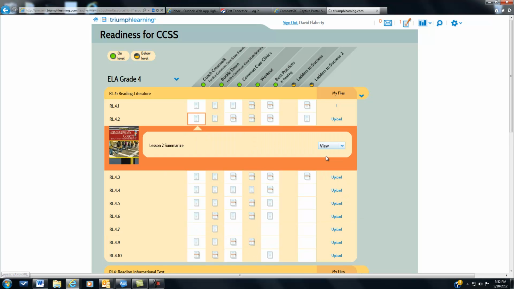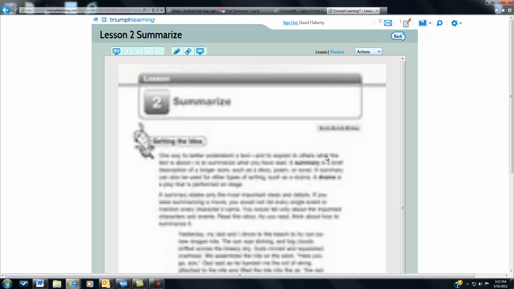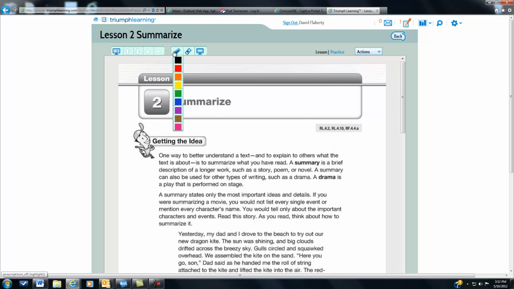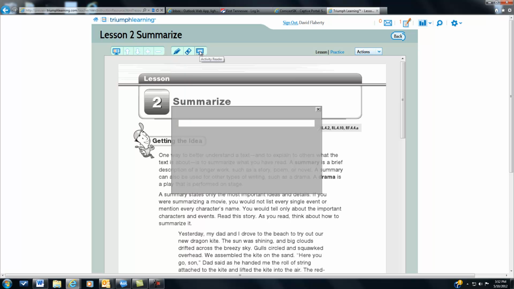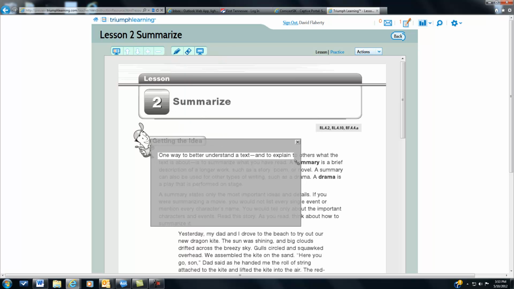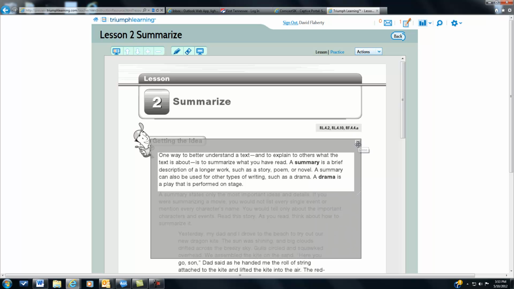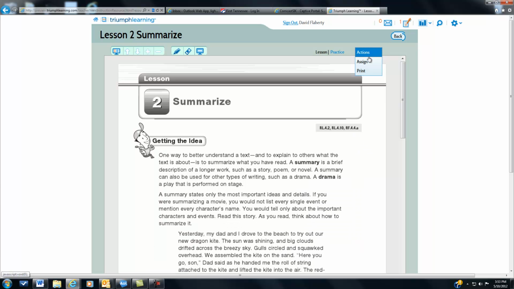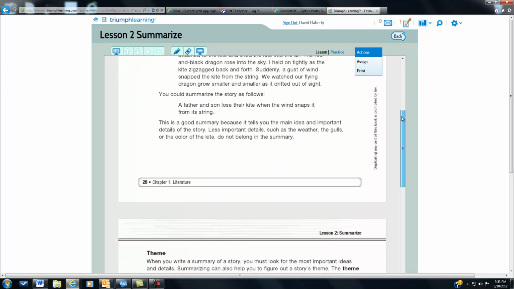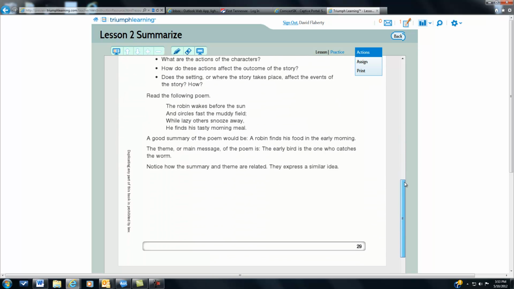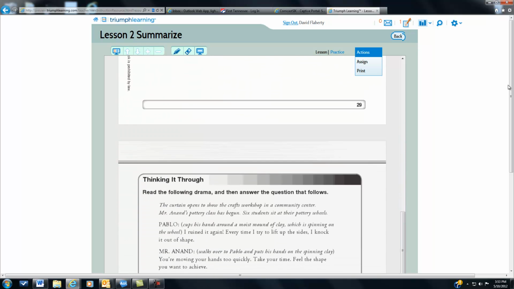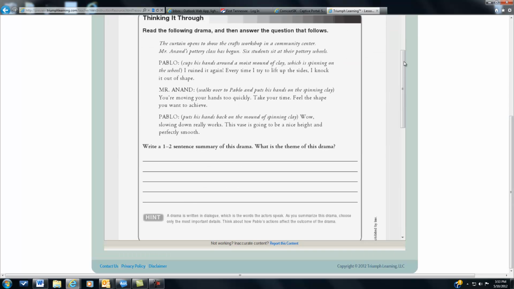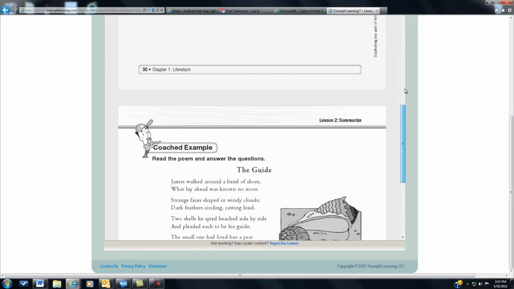These lessons can be put on whiteboards, projectors, and similar technology to be used by a teacher for in-class instruction. They also may be assigned digitally to a student to have access anywhere the internet is available. They also can be printed, giving students without technology equal access to the Readiness program. With this lesson, we start with Getting the Idea, a walk through the explanation of the skill, then Thinking It Through, followed by Coached Examples. Along with each lesson comes a great practice session for your students.